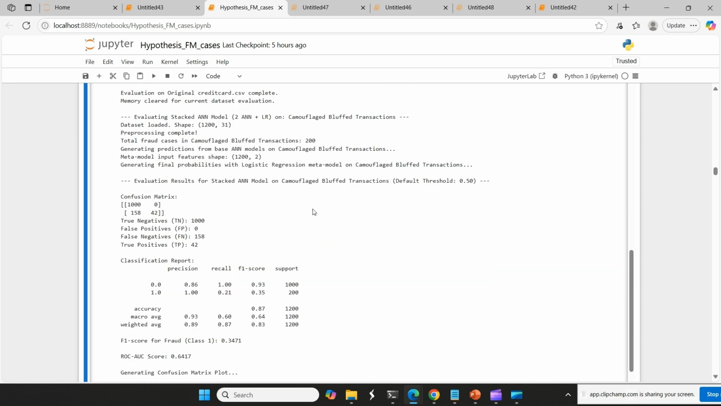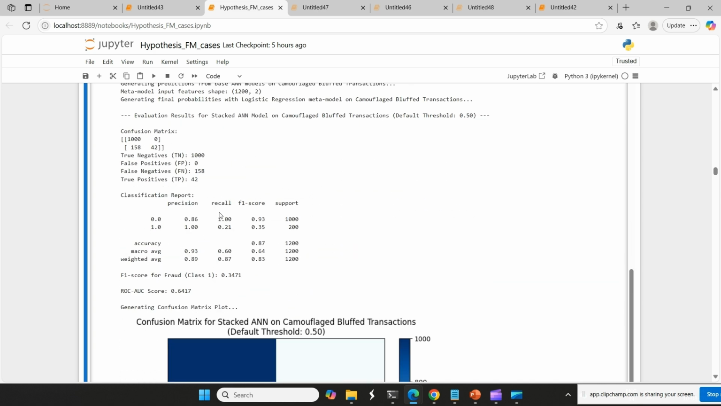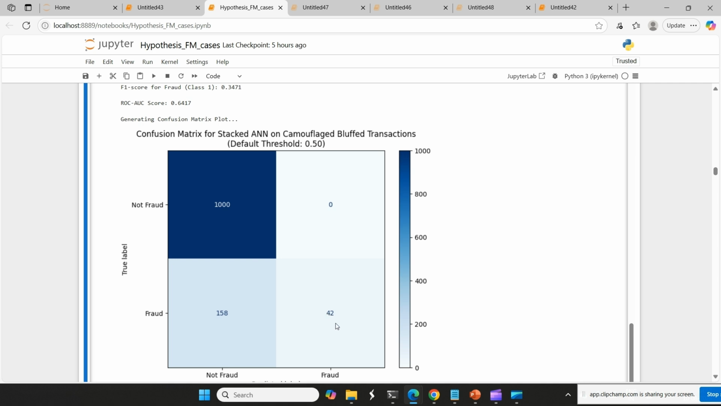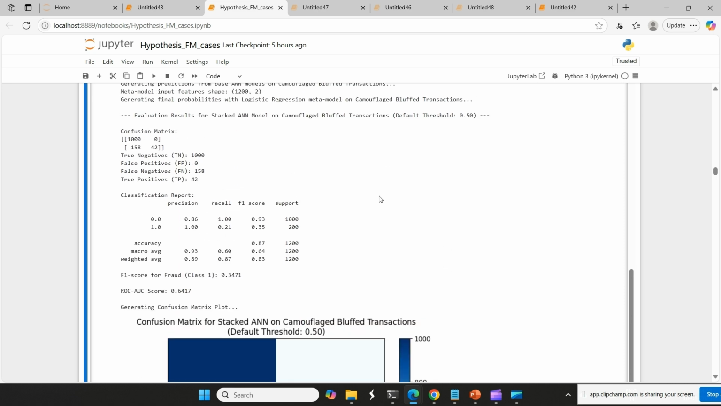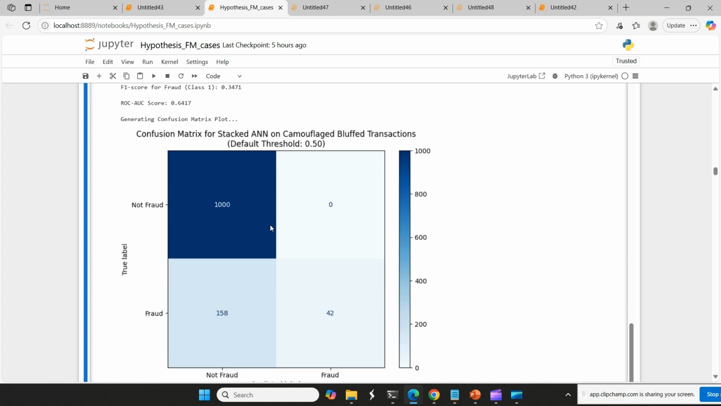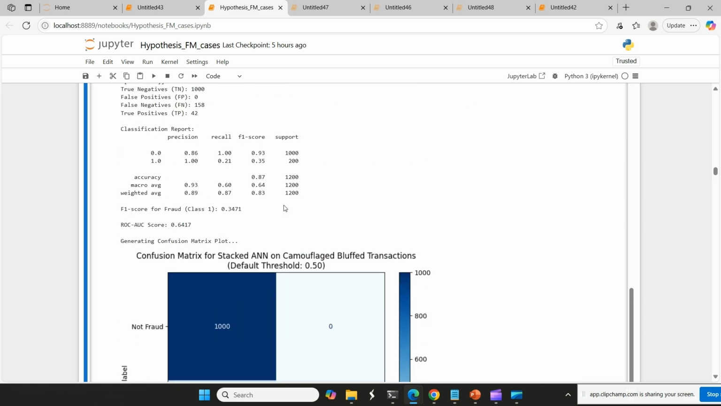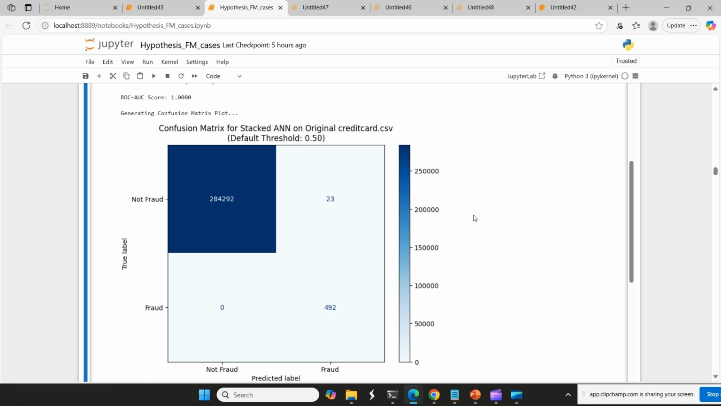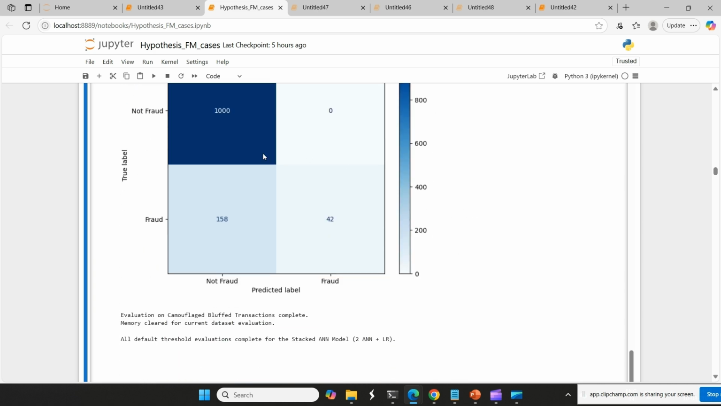So for the bluff transactions, same. You can see 42 were caught, 158 are missed. These are the frauds that are missed. But the main thing is that no false positive is there, but this should also be zero. But because they are not trained on those new patterns, that's why this is the performance metric by default threshold.